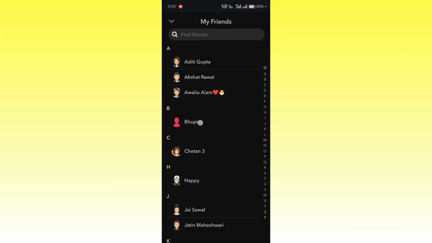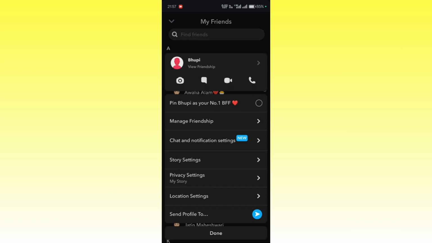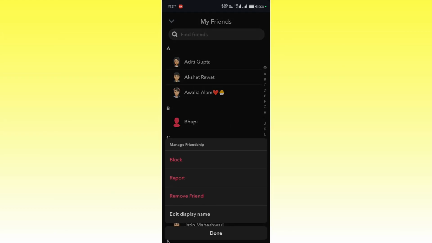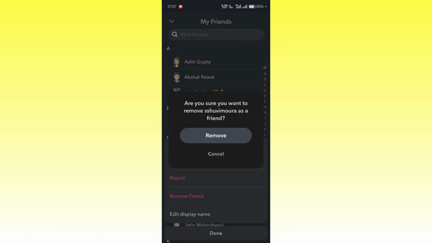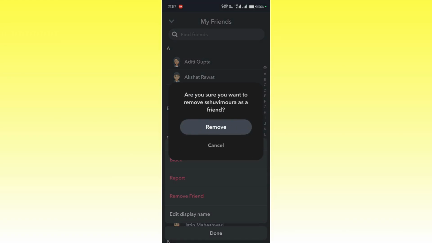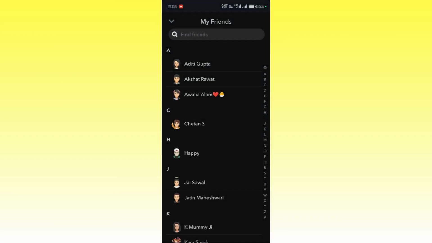So for example, let's say I want to remove this friend right here. So simply hold on to them, and here you can see this option which says manage friendship. So click here and click on the remove friend button. Once you do this, it will ask you for a confirmation and you need to click on remove again to remove them. So that's it, how you can remove any friend from your Snapchat.